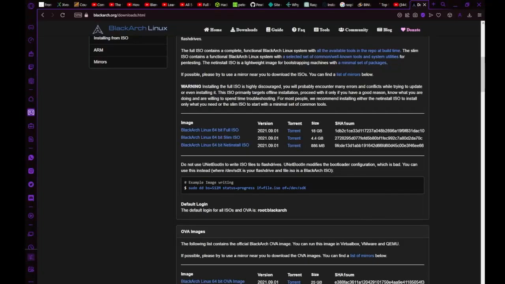BlackArch Linux is a powerful and versatile operating system based on Arch Linux, specifically designed for penetration testing, ethical hacking, and cybersecurity research. It comes pre-installed with a wide range of security tools and packages, making it a popular choice among security professionals and enthusiasts.